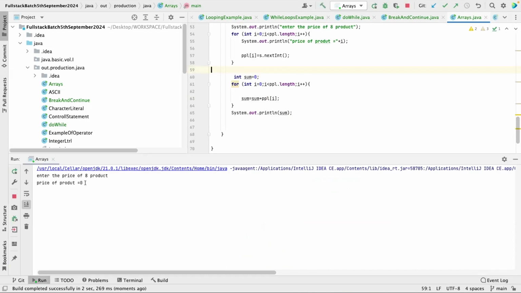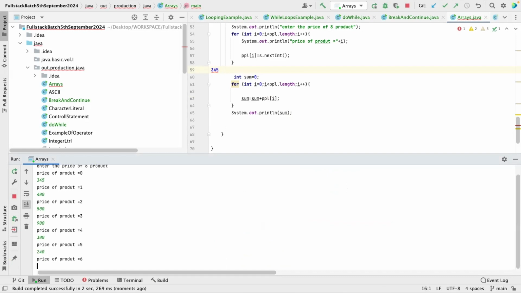Okay, so now it's asking to enter the number of products, so I'm using 3, 4, 5. First, enter the price of product 0: I have entered 400. Price of product 2: 500. Then 900, 300, 240, 236, 999. Okay, so this total is 3920.